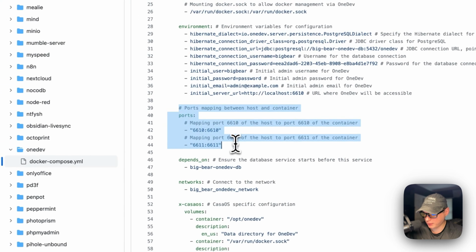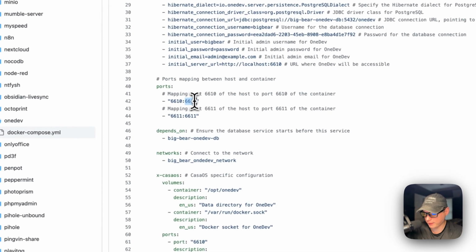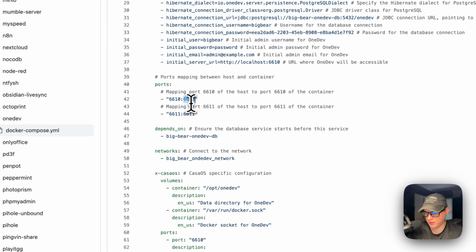So port mapping, so the left side is the host, the right side is the container. So 6610 on the host. If this does collide with another port on your host, you will get notified in the CasaOS UI, and then you can change it from there. And then on the container is 6610. Do not change the container side. And then 6611 is on the host. 6611 is on the container.